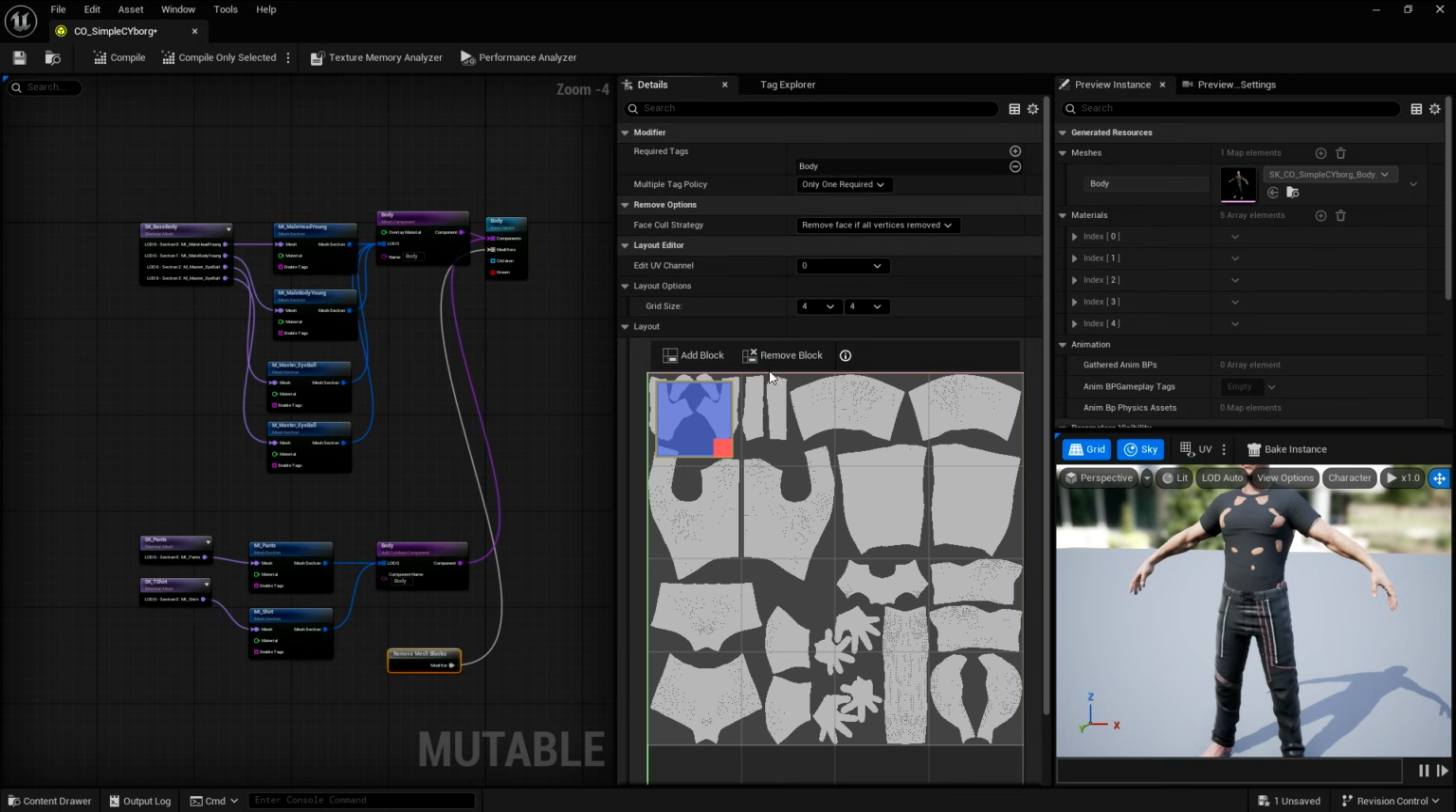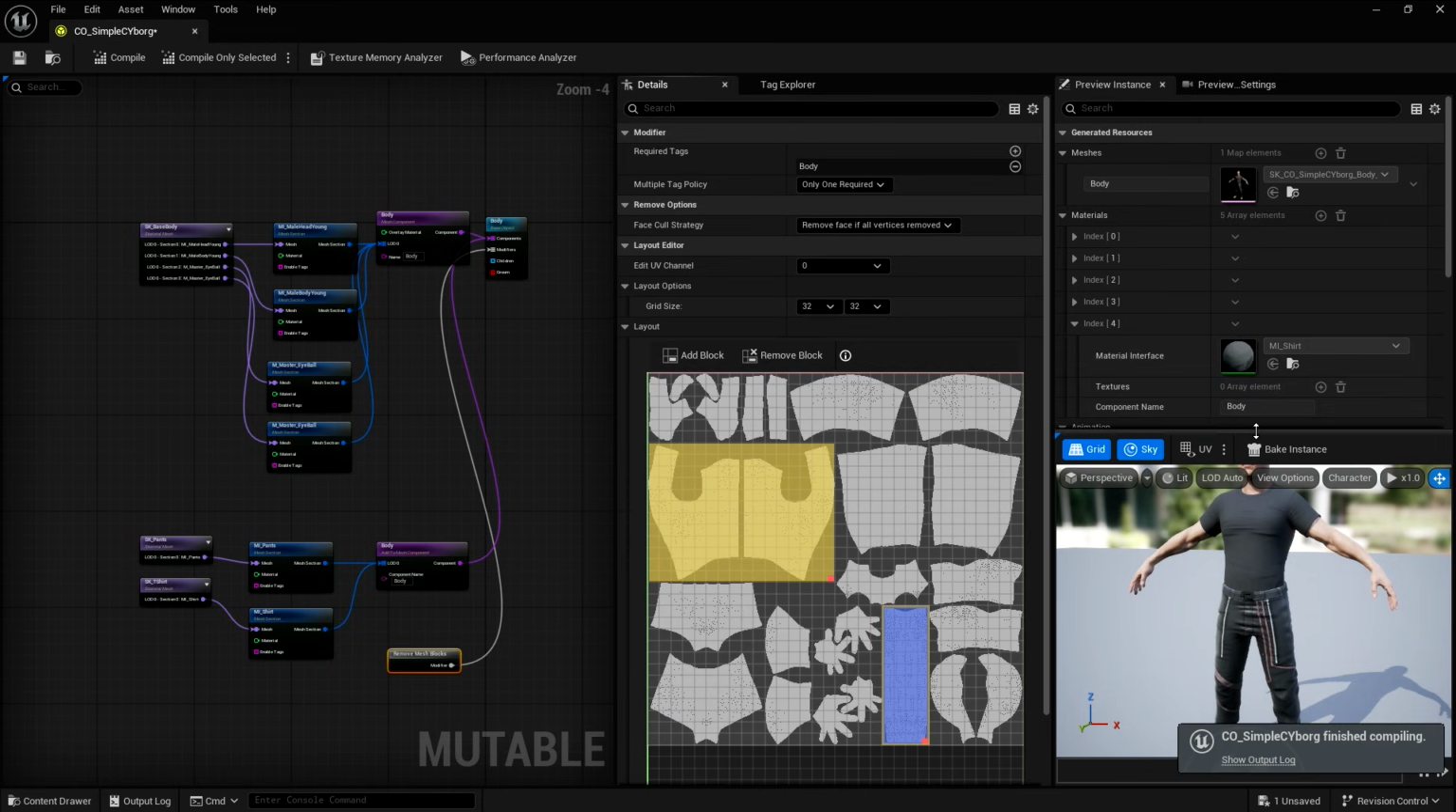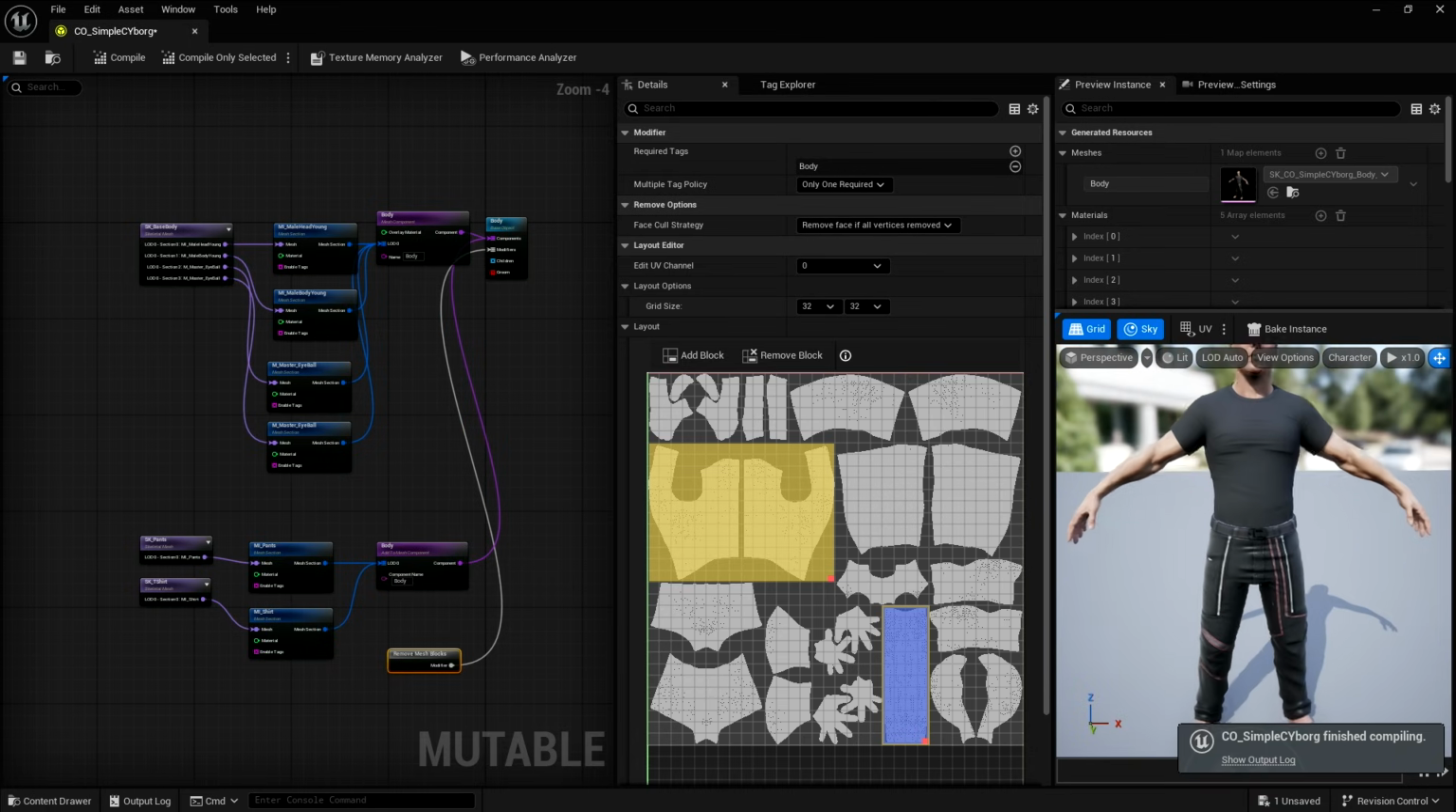But this isn't very granular. It's a 4x4 grid. For efficiency, there's a power of 2 kind of setup for the grid size. We're going to set this to 32 each. And then what I can do is grab and move this section to cover that. I'll add another one here so I can cover the front chest bit. And now, if I were to compile this, I've automatically removed that chest mesh data.